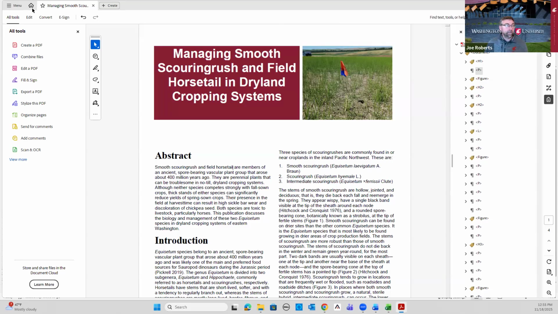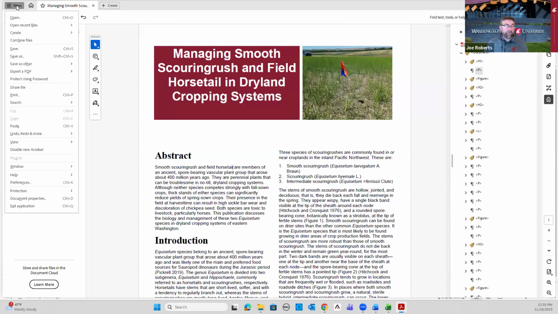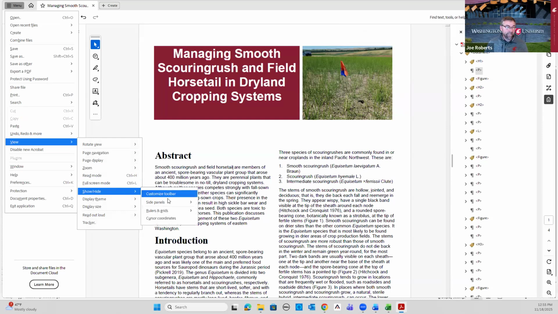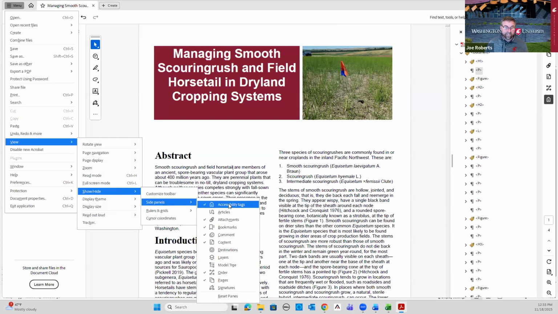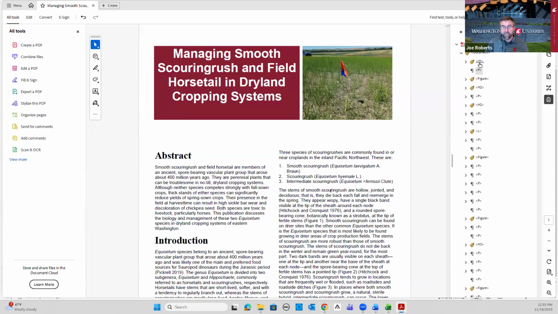Thank you so much, Sarah. And just to go back, if you don't see these tools, go to Menu, View, Show Hide, Side Panels, and it's this one right here, Accessibility Tags. There's the logo. So just make sure that's selected and you'll be able to get into the tags. So let's make sure it's in reading order. Some of this is redundant, right? You can address reading order within the tags. You can address reading order within the content tool right here.